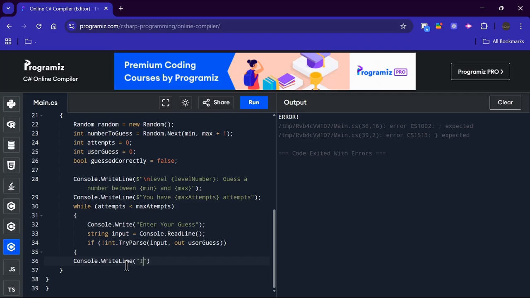Now write Console.WriteLine bracket invalid input. Please enter a valid number. So if the input is not converting to an integer, it would tell the user that the input was invalid. So the user would have to change it.